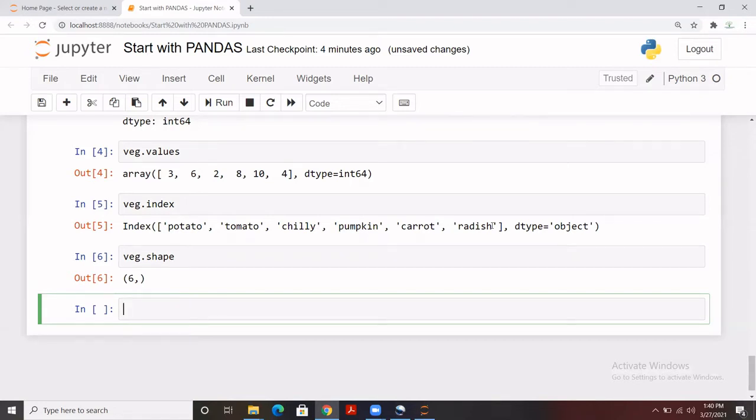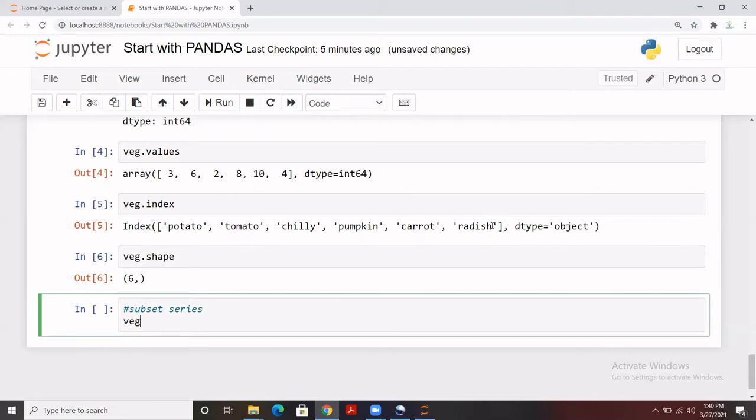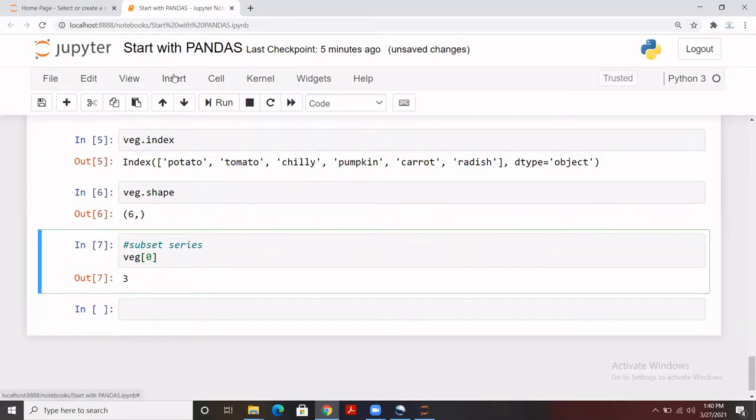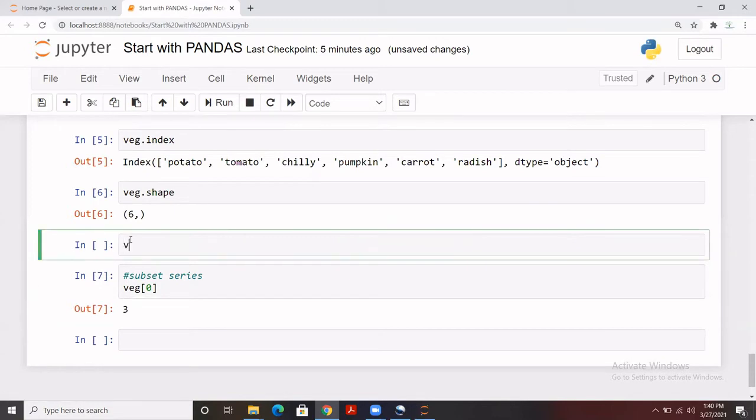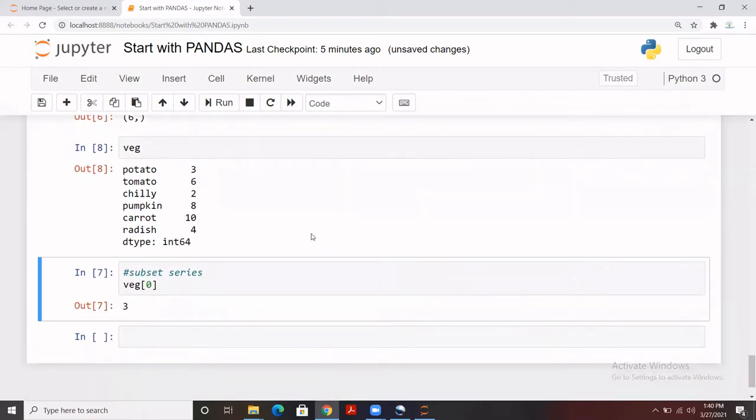For example, you want to subset this series. How will we do this? We have two options to subset: one is the label and one is the position. I'll apply them one by one. First, I can subset it like this. Here it is. Let me call this veg series here so that you can validate the output. And you see that at index 0, the value is 3. So I subset it using position, or you can say index.